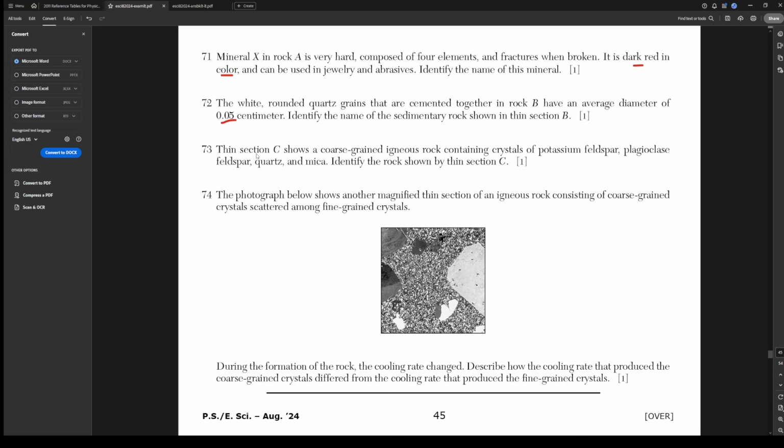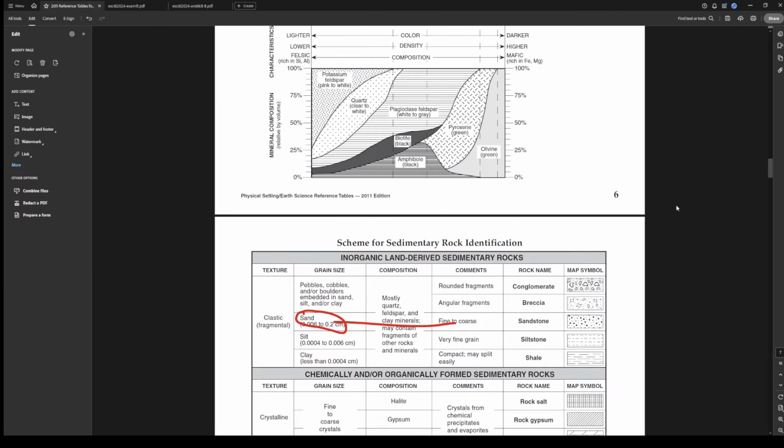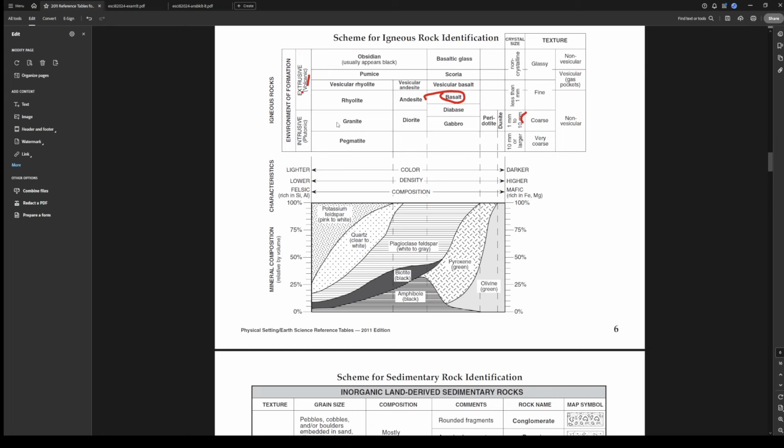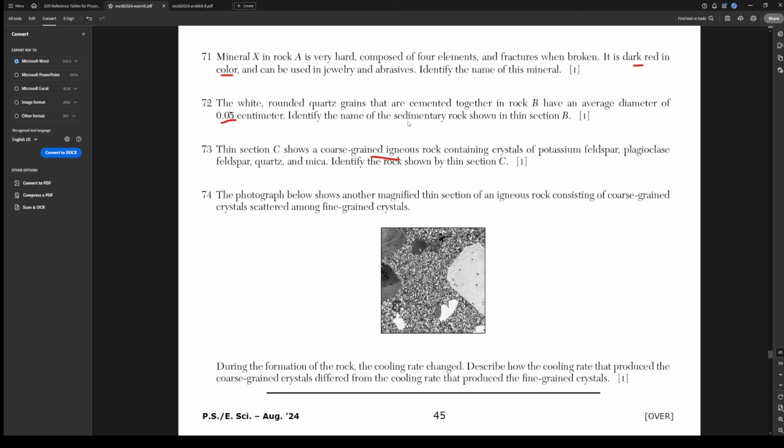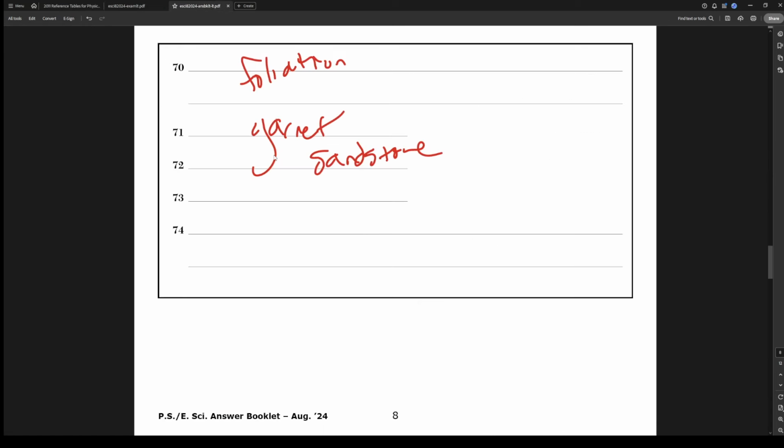Thin section C shows a coarse-grained igneous rock containing crystals of potassium feldspar, plagioclase feldspar, quartz, and mica. What is this? We want coarse-grained with all those minerals. So we go to our chart, coarse-grained: potassium feldspar, quartz, plagioclase, biotite, amphibole. Feldspar, quartz, and mica. Oh, biotite mica. Yeah. So it's probably granite. Granite or pegmatite has those minerals. I'll put granite.